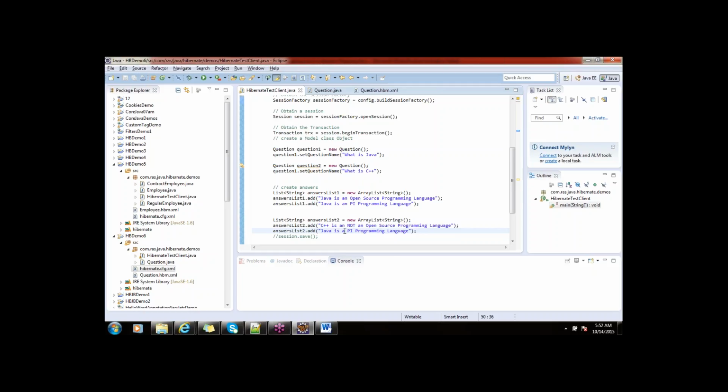Is C++ platform independent? No, I think, right? No. So I just added "not" over there.